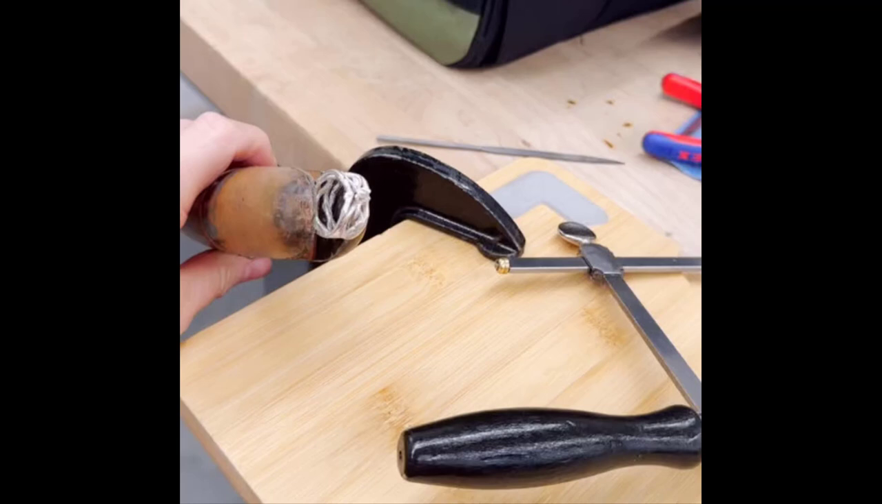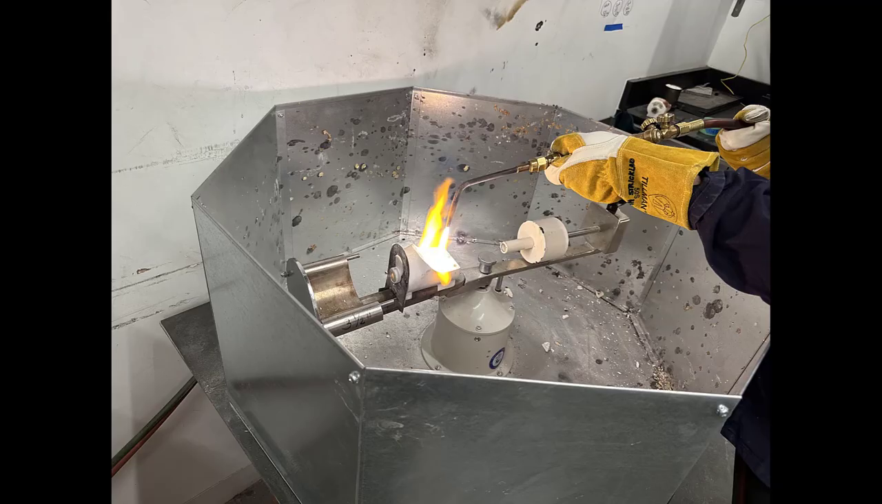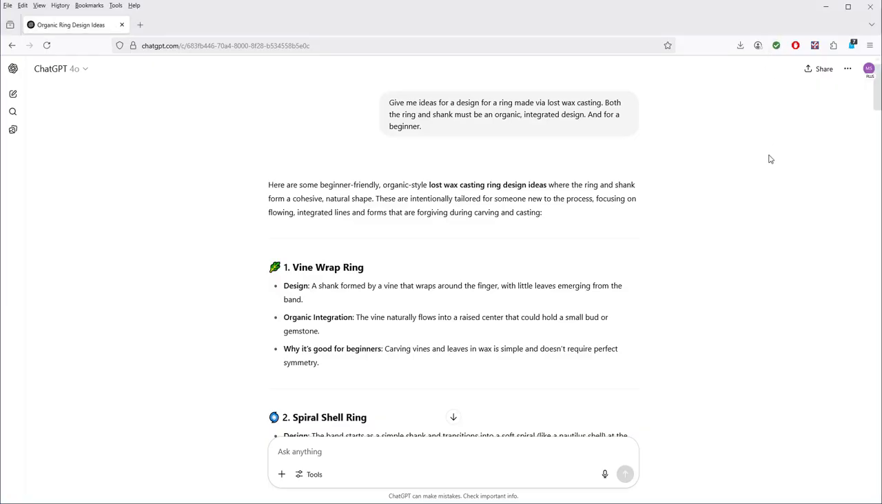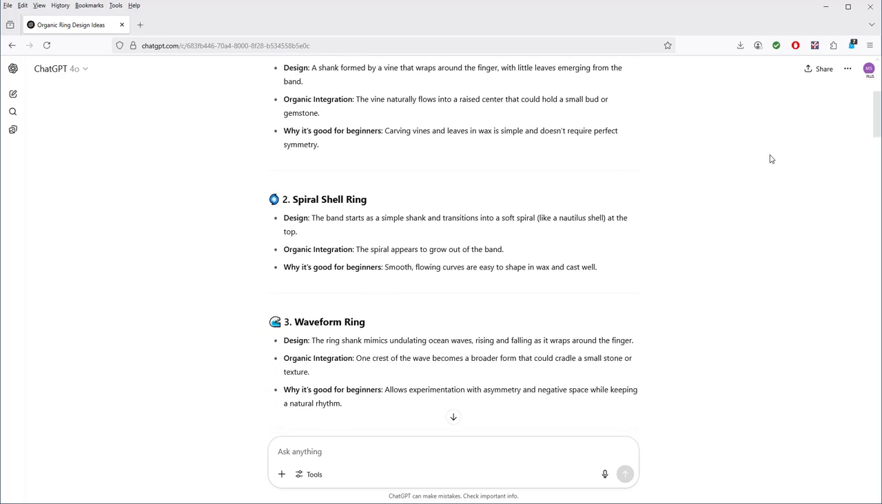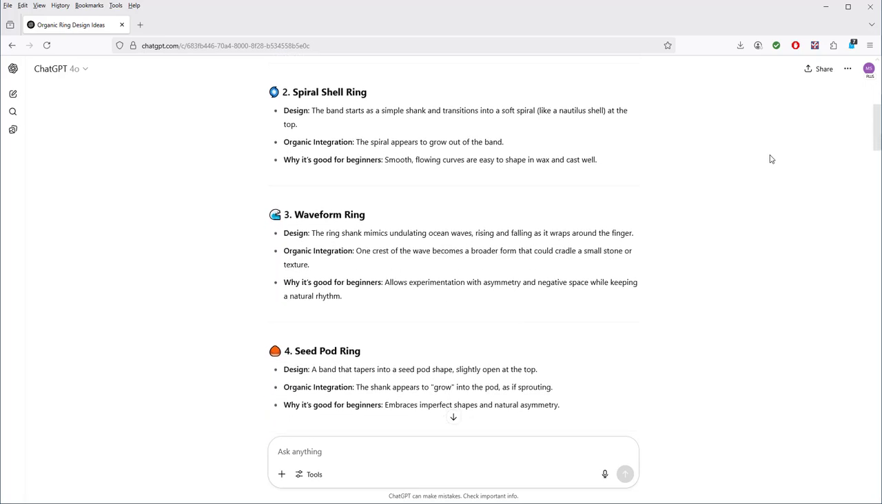I took a metalsmithing class, and one of the assignments was to make a ring via the lost wax casting method. Traditionally, such a ring would be carved out of wax, but I decided to use AI and 3D printing to make my casting instead.